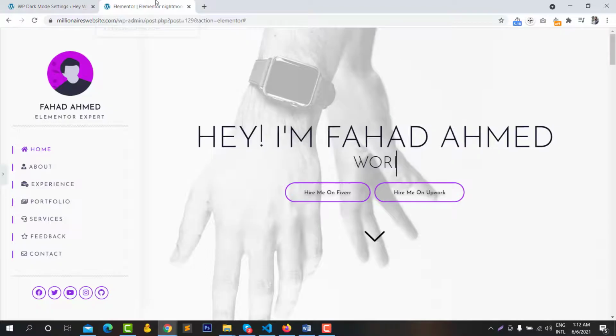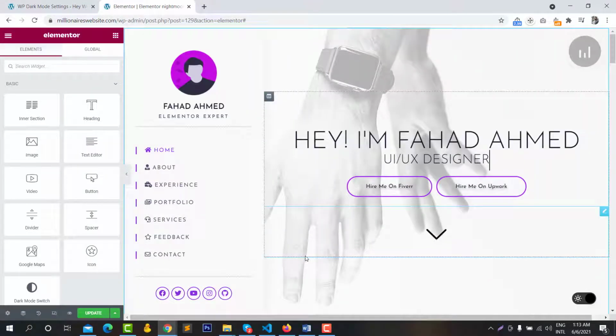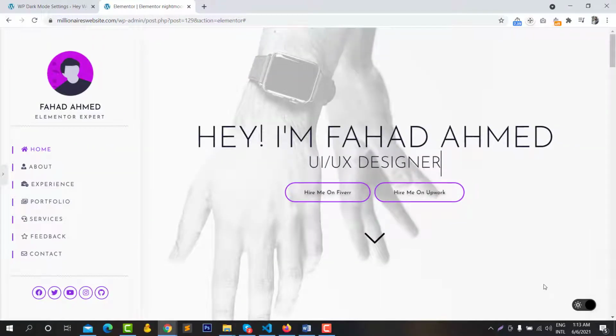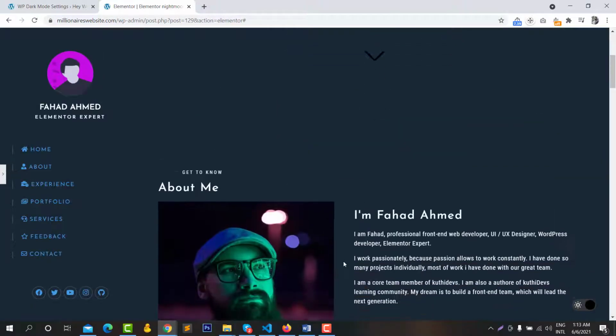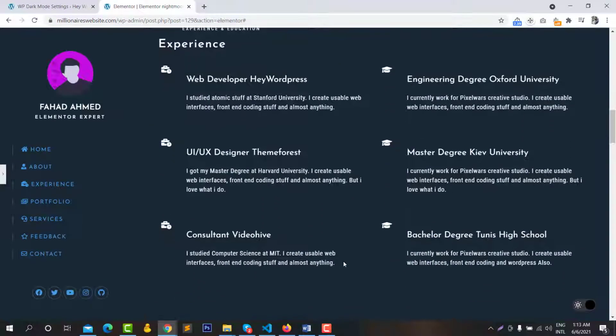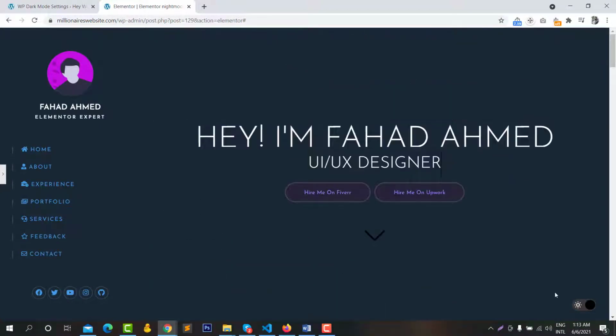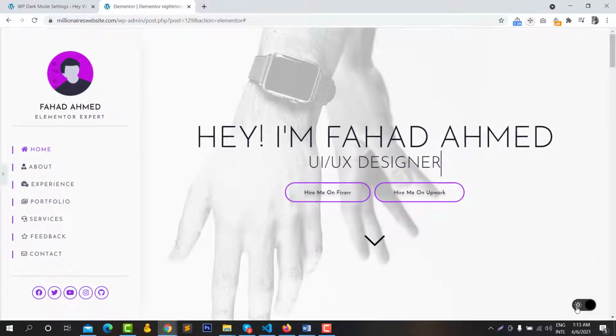Okay. Now let's go back to our page and we will refresh it. Okay, so from here we can see the button is added. We can switch the button to dark mode. Now see, our whole website is in dark mode. Okay, let's go back to the light mode. Okay, so this way you can add a light or dark mode option in your website.